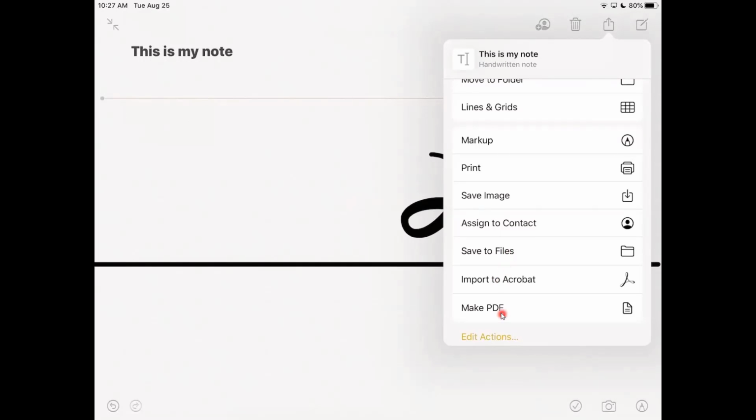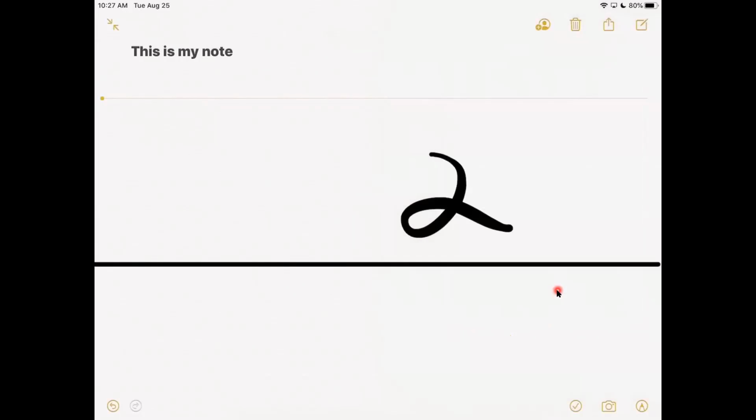You can also make it a PDF. The import to Acrobat, I have Adobe Acrobat Reader on my iPad. I don't quite like the way that this imports it. You could try it, see if it works for you, but I like the built-in make PDF here. It just seems to work a little bit better in terms of the way that this shows up once you're done. But again, that's how you would share it there.